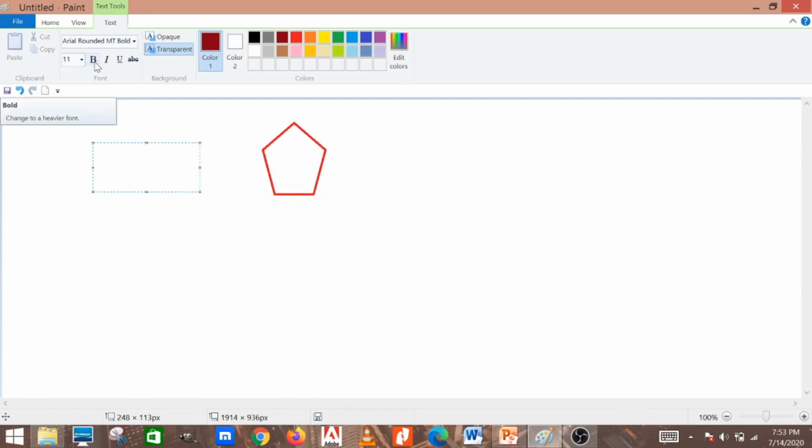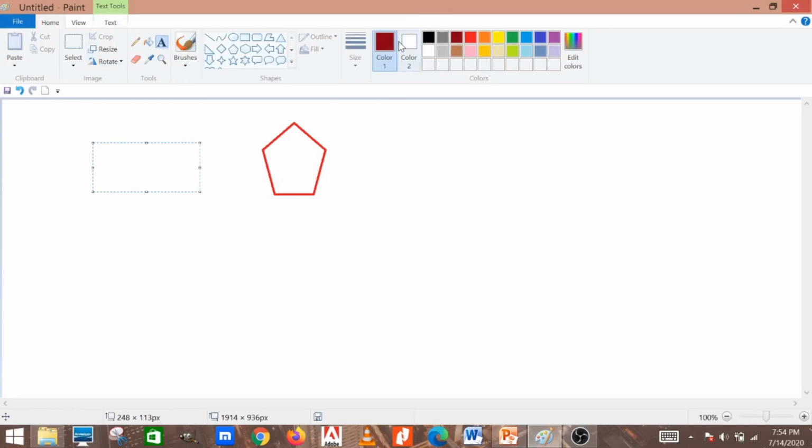Here is an option, bold, which changes to a heavier font, then italic, then underline tools. Now here also some color palettes are there. You can change the text color of the text box using these colors. So this whole thing is called your ribbon bar. When you use the text box, then only you can see the text tool, otherwise it will look like this.